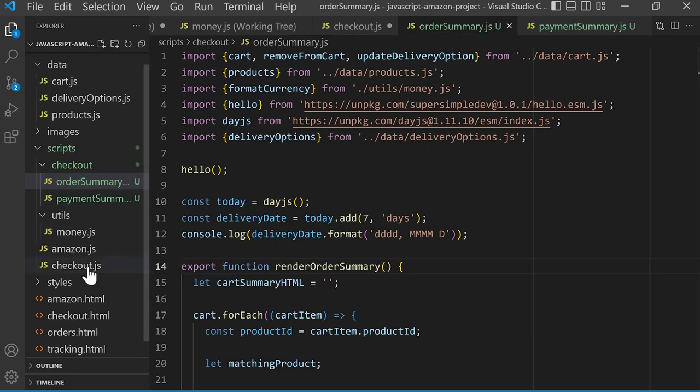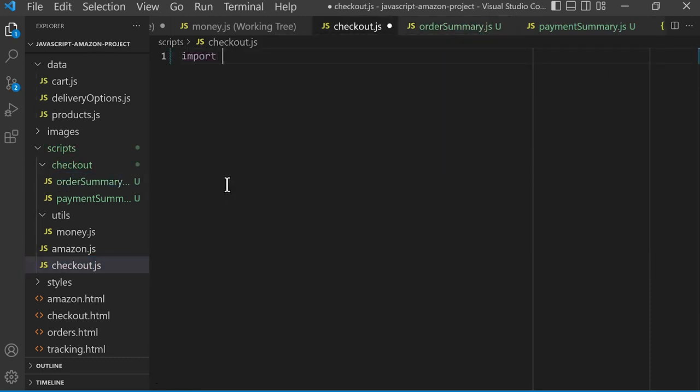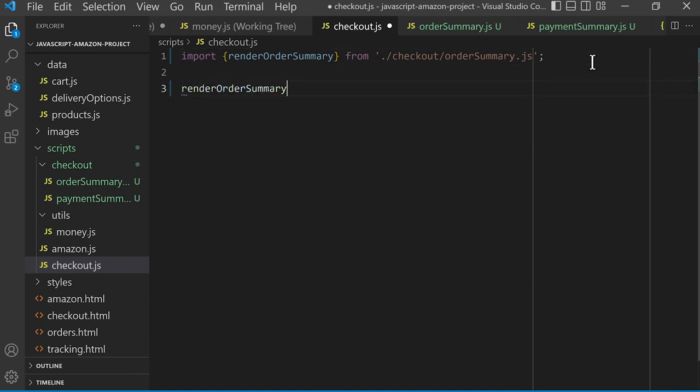And then inside checkout, we're going to import curly brackets the render order summary function from a string. And to locate this file, we're going to type a ./ first. That means to start from the current folder, and we'll go into the checkout folder. Checkout/order summary.js. And finally, we're going to run this function when we load the page. So render order summary and brackets, and save.